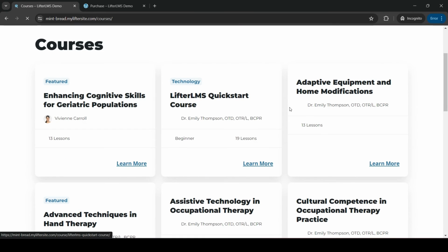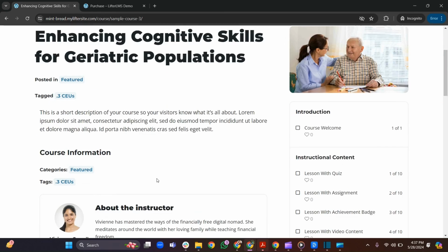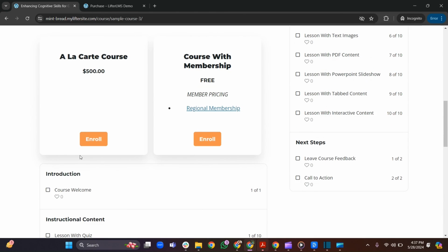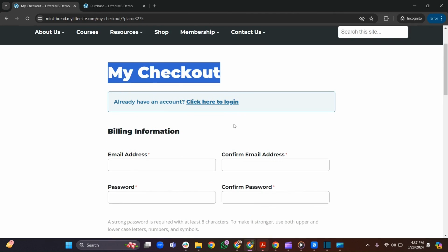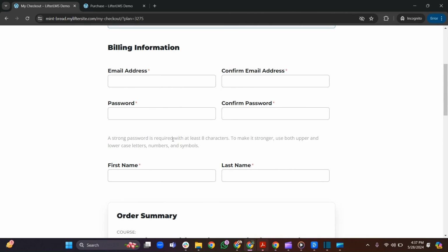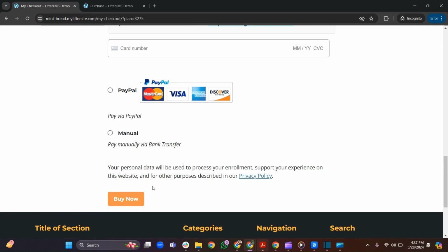We have to select the course. So here is the course, and I want to purchase this course. I will select this access plan. I have to click on enroll, and now it will redirect me to the checkout page. So here is the new checkout page, and now we have to add all the billing information and payment gateways. Then we have to click on this buy now button, and we are good to go. So this is how the checkout page works. You can create the checkout page following the same process.